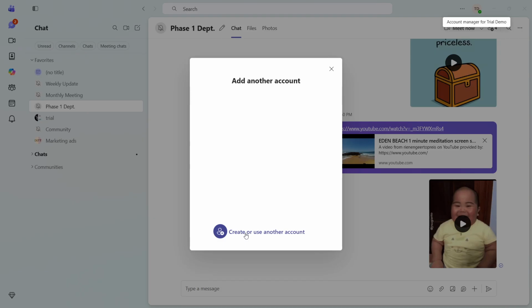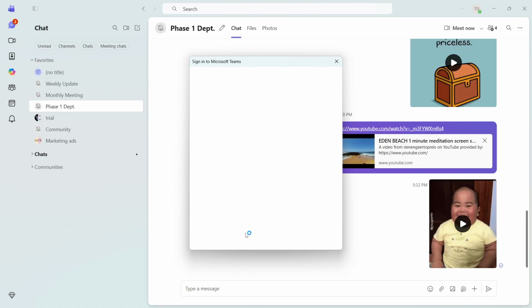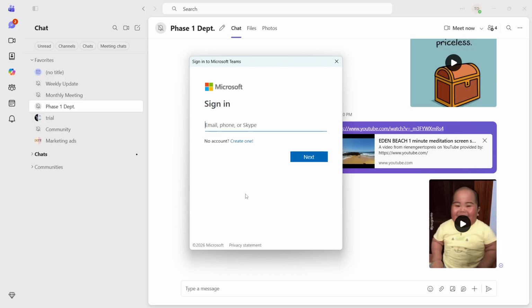At this stage, enter the email address associated with your work or school account. Then type in the password for that account and continue through the sign-in process. Depending on your organization's settings, you may also be asked to complete additional verification, such as approving a sign-in request or entering a security code. Just follow the prompts that appear on screen.